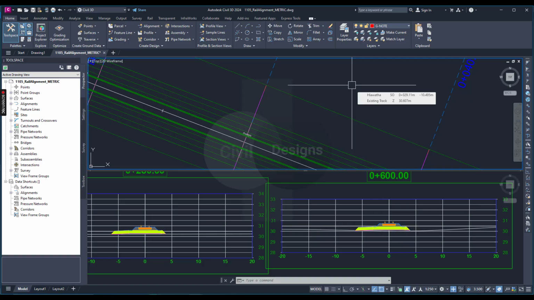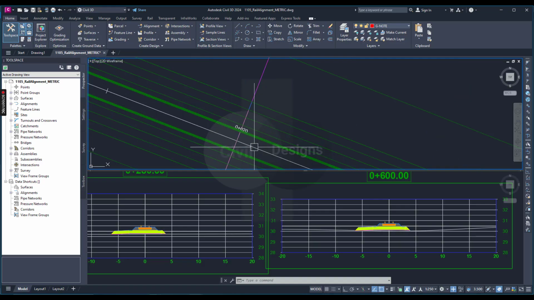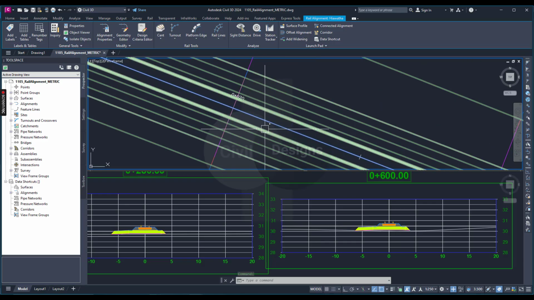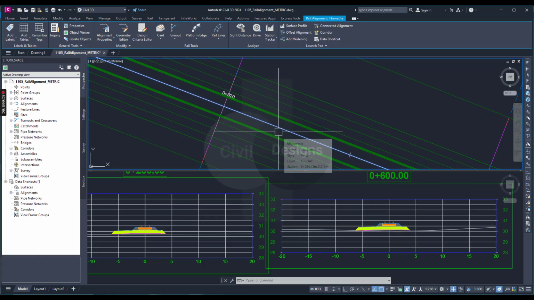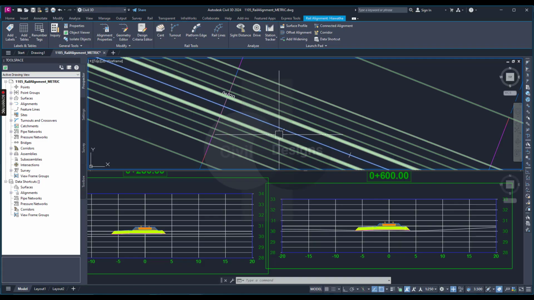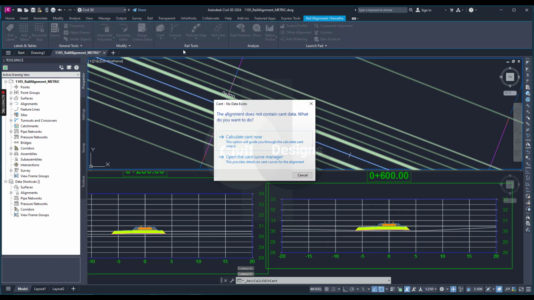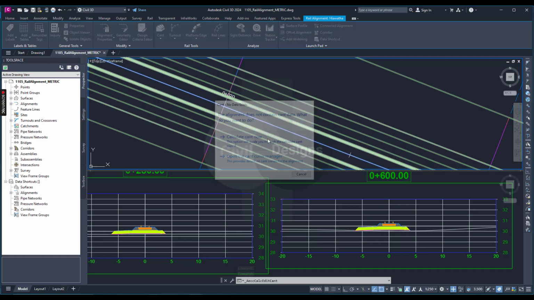So select the alignment from the upper viewport. Just here it is our rail center line alignment. From the rail alignment contextual tab, modify panel, here we have Cant, and then we can calculate or edit Cant. It's the same as super elevation, but super elevation we use for roads and Cant we use for the rails. Just click and then click here, Calculate Cant Now.